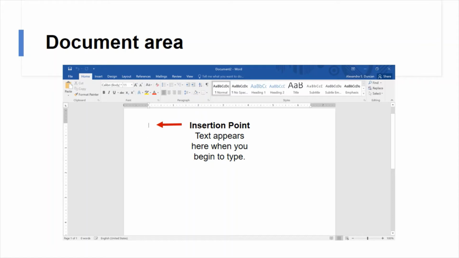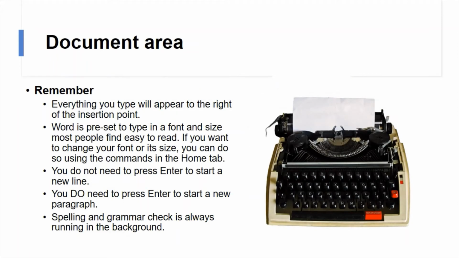Okay, so now we're going to start talking about the document area. So that is this whole big blank area right now. When you open a new document, what you'll see is that there is this little vertical bar, the cursor, that is blinking. That's your insertion point. So what that means is that when you start typing, that is where it's going to appear. It's going to start appearing to the right of that bar. So like I said, everything you type is going to appear to the right of that insertion point.